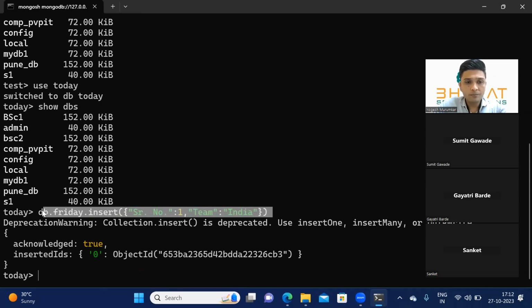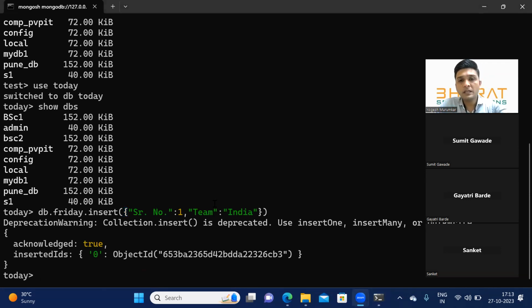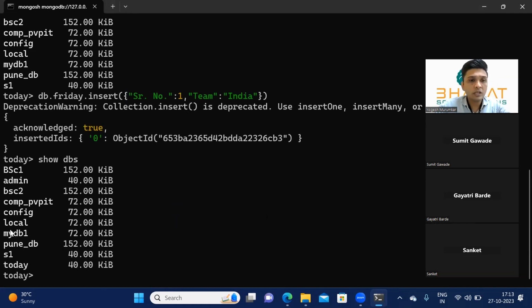I hope you are also doing it, everyone. If you are not able to type it fast, please check it out. I am sending the command in the chat box as well. I will send it to everyone. Please check this, everyone. In the chat box, I sent the command. So db dot collection name dot insert, I am able to do it. I am able to insert it. And now if I type show dbs, I'll be able to see the name of the database. That is nothing but today.